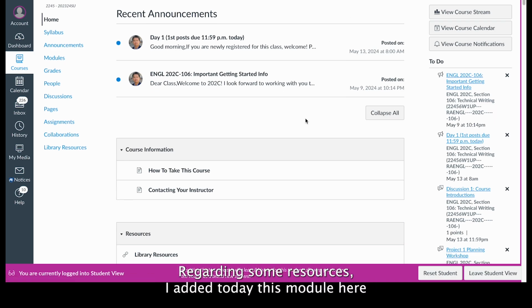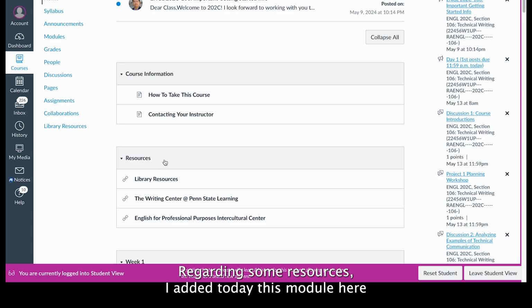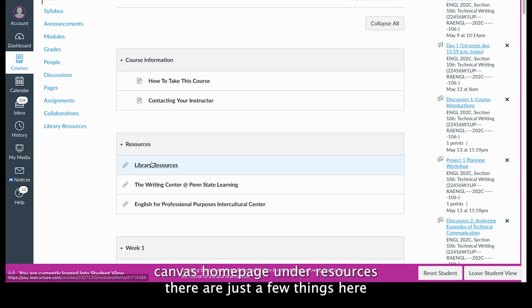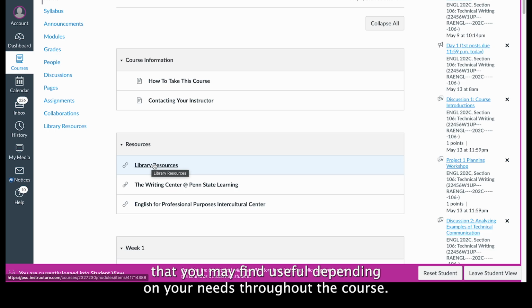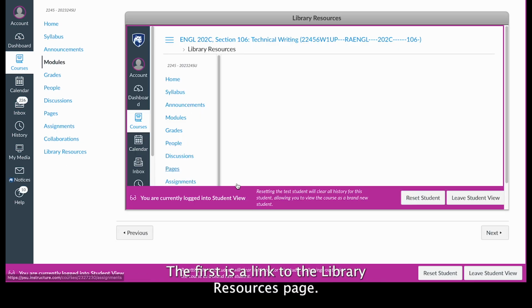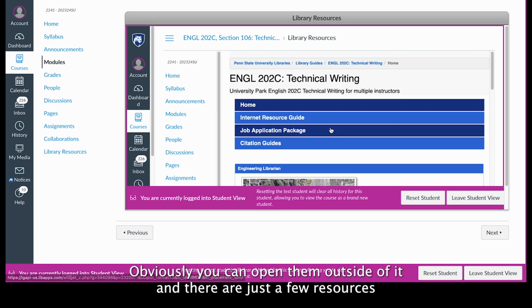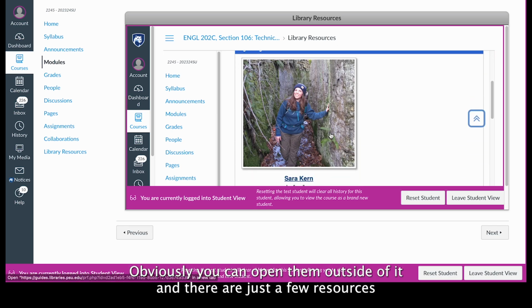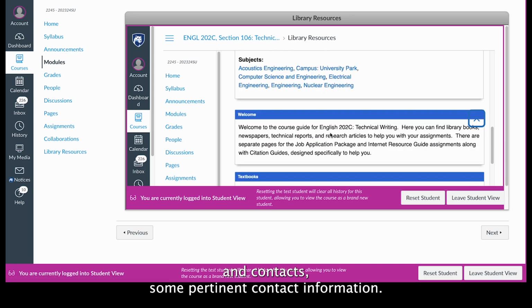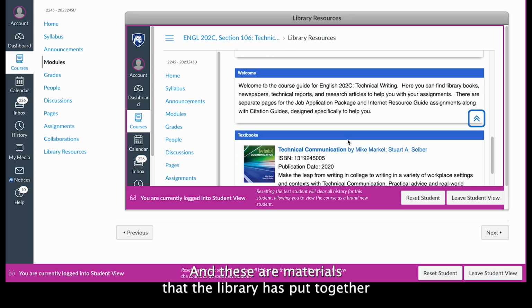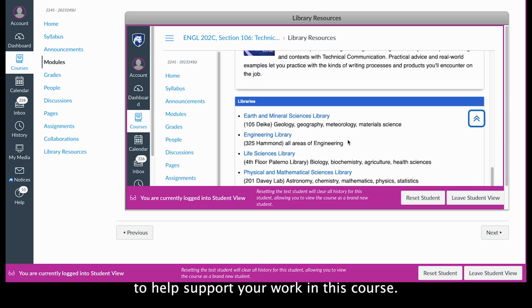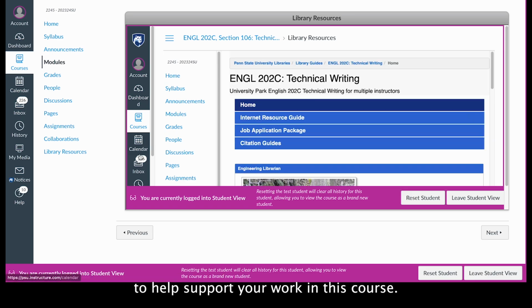Regarding some resources, I've added today this module here on the Canvas homepage under resources. There are just a few things here that you may find useful depending on your needs throughout the course. The first is a link to the library resources page. These open within Canvas, obviously. You can open them outside of it. And there are just a few resources and some pertinent contact information. These are materials that the library has put together to help support your work in this course.